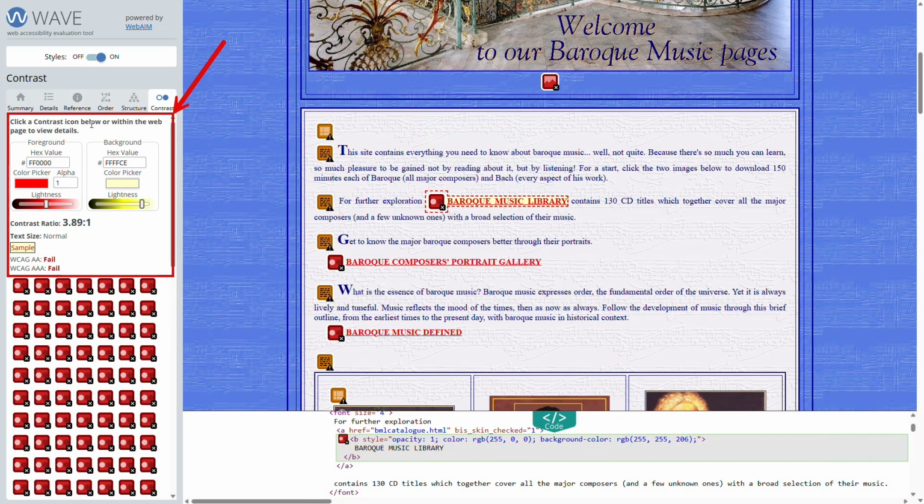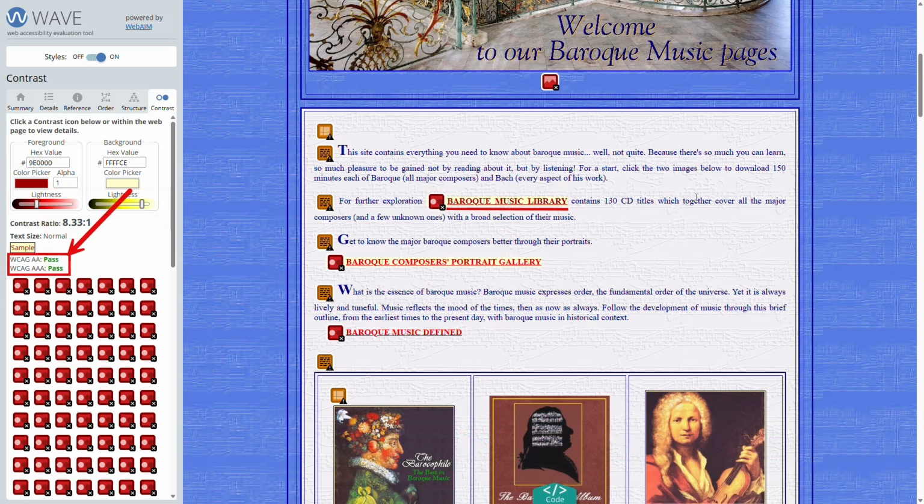Please return to the Contrast tab. Now try switching the foreground toggle to the left. This action will allow you to modify the foreground color and see how the changes impact the contrast ratio. As you can observe, once we make the change, the contrast ratio for the Baroque Music Library link updates accordingly. The tool indicates whether this new ratio meets the accessibility criteria for both WCAG AA and AAA compliance. This visual feedback helps you determine if the adjustments have successfully improved accessibility for this particular element.